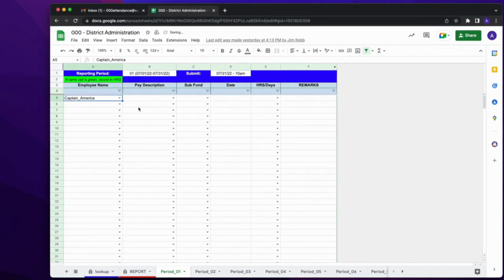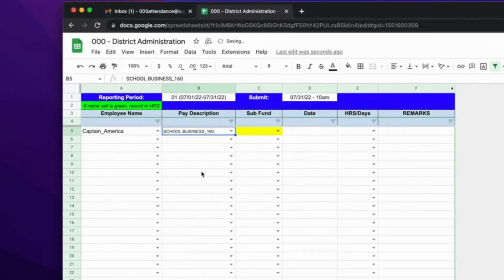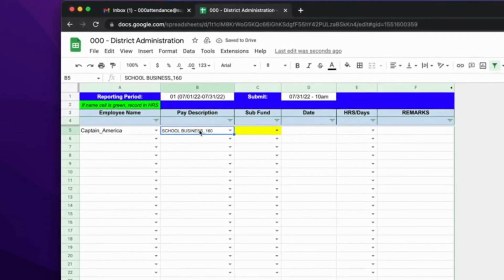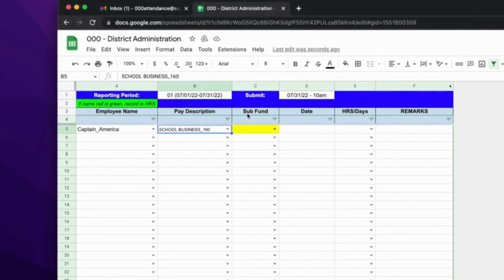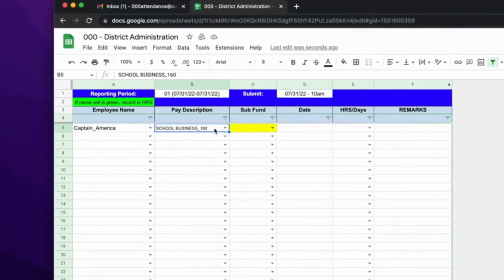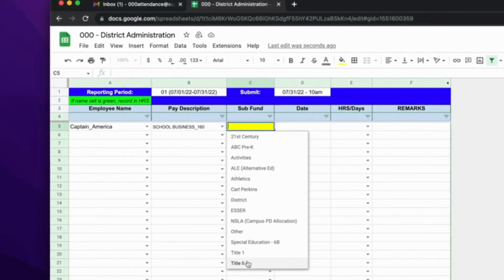So let's just select on Captain America. And let's say Captain America, he never gets sick, but he was on school business. If he uses school business, then this lights up. This is just a helper field. Again, it can be left blank, but if it's school business or professional development, this will light up. It's yellow, and you can select from a customized list.